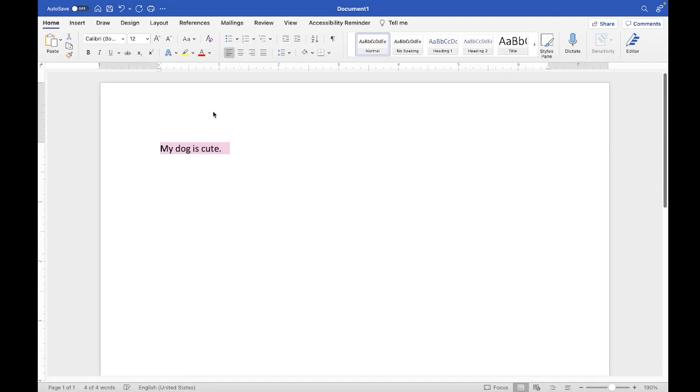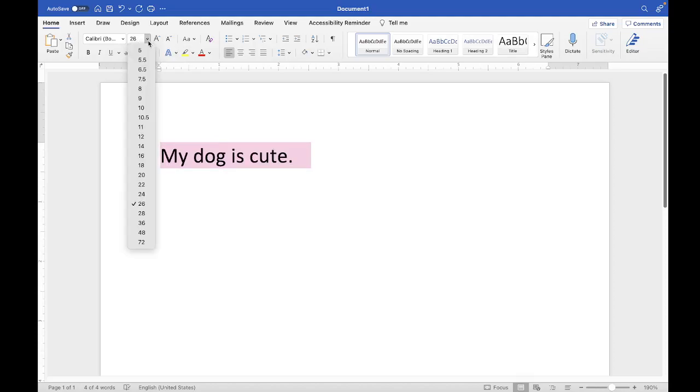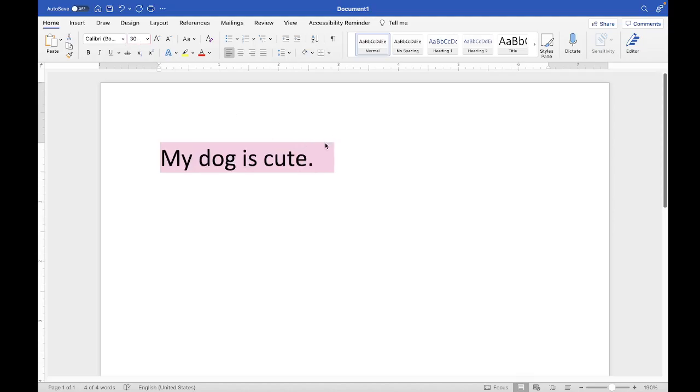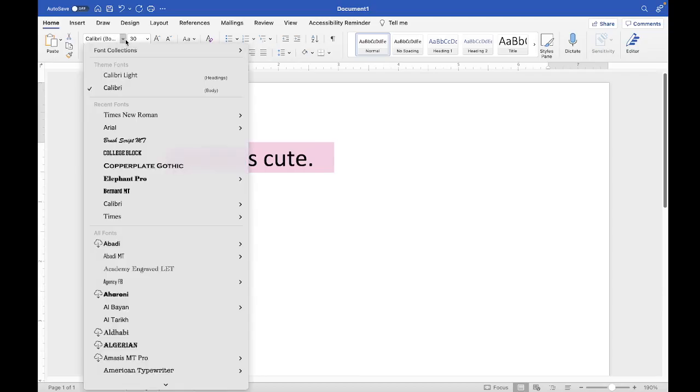You are also able to increase the size of the font. So if 12 is too small, you can click this arrow up here. Go down, you can go to 26, you can go even higher. If you have a number in mind, you can see that it skips from 28 to 36. So maybe you want 30. So you can click in here, type in 30, and then hit enter, and it will change the font to 30. You can also change the font style right next to the font size.